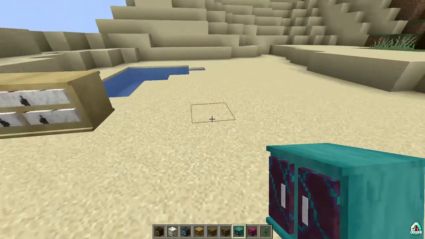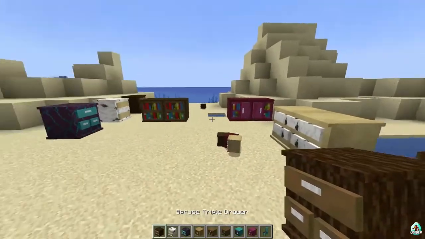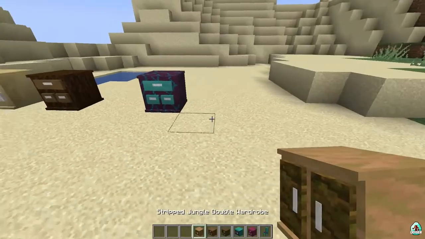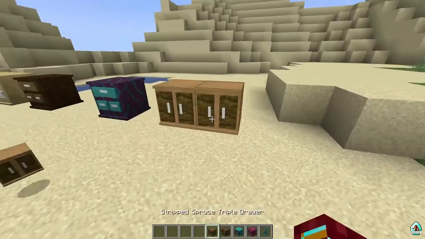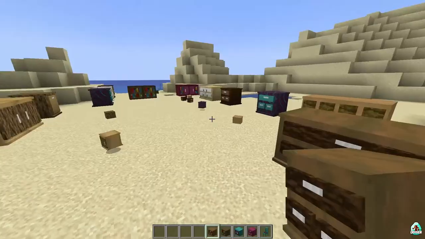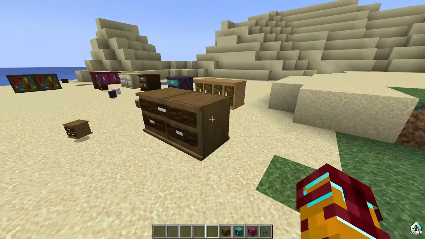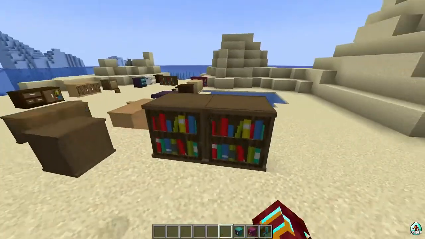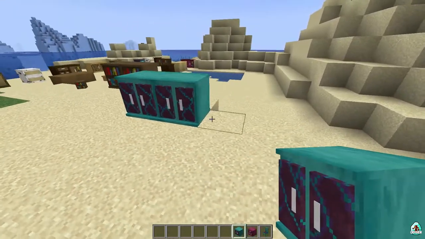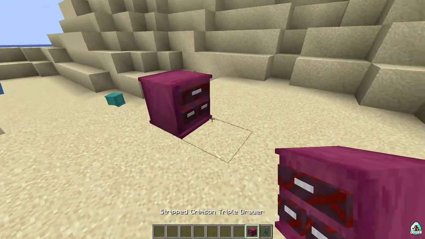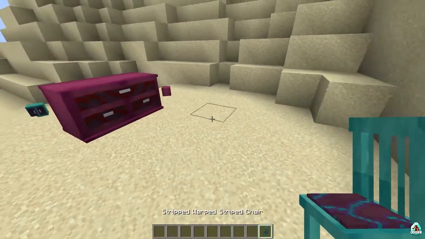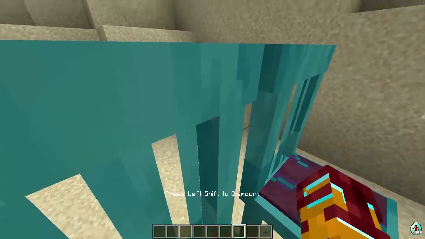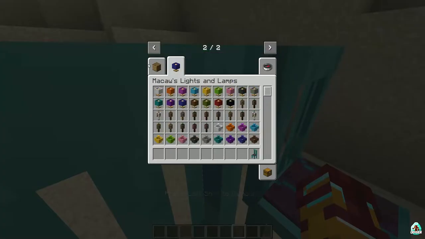Extremely cool. Oh, we also have a chair. Warped. Stripped jungle. Stripped spruce. But for Minecraft it is a normal design. Stripped dark oak. Stripped warped. Ugly as hell. Stripped crimson. And stripped warped. Oh, the chair is good. I love chairs.